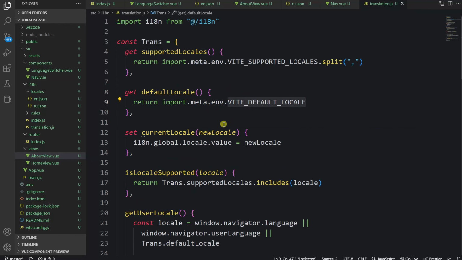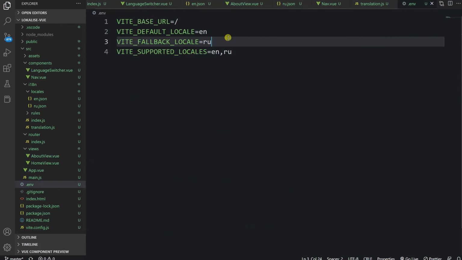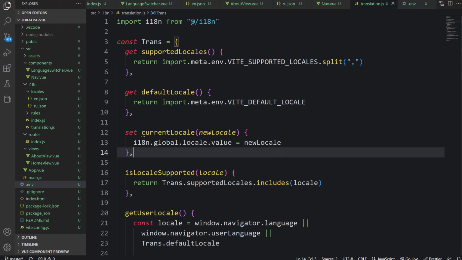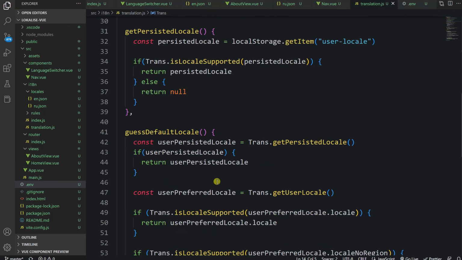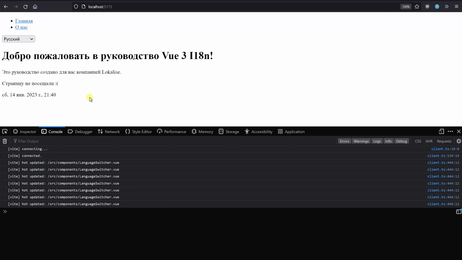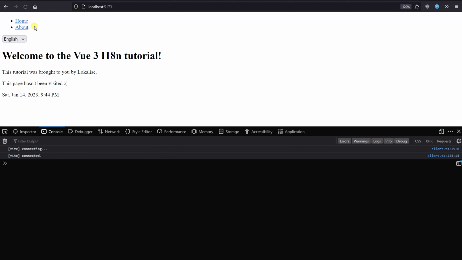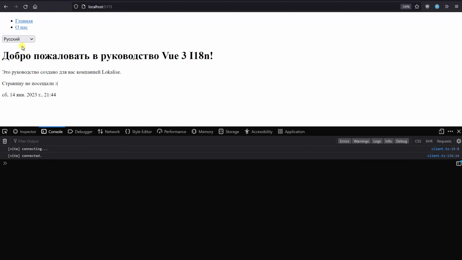And it's just our environment variable that we have already provided right here. Okay, great. That's pretty much it. But there is one problem, because this guess default locale method is not being called anywhere. I understand, but we will fix it in a moment. For now, let's see if the locale is persisted when I switch the language.